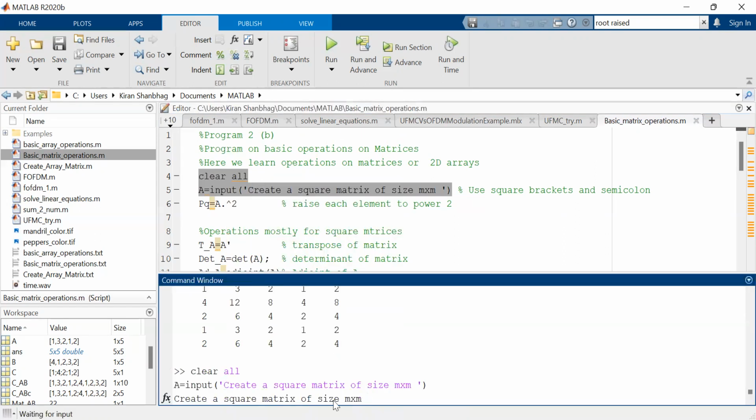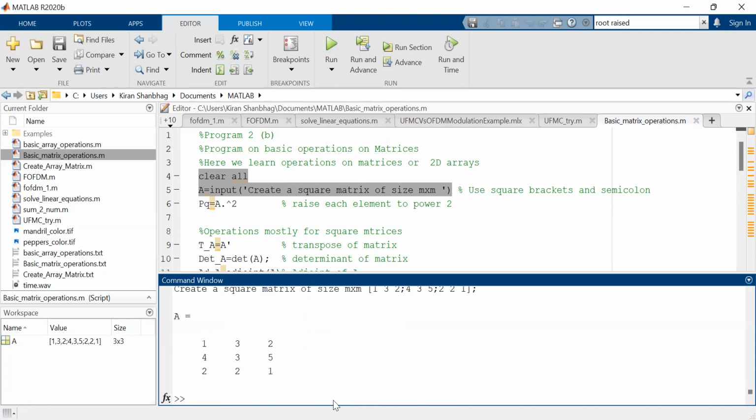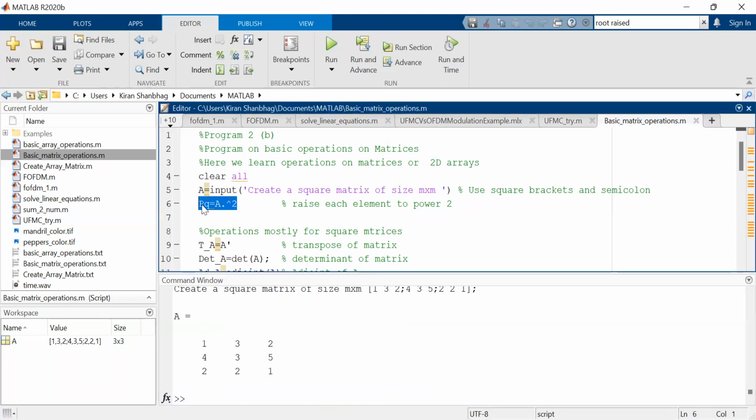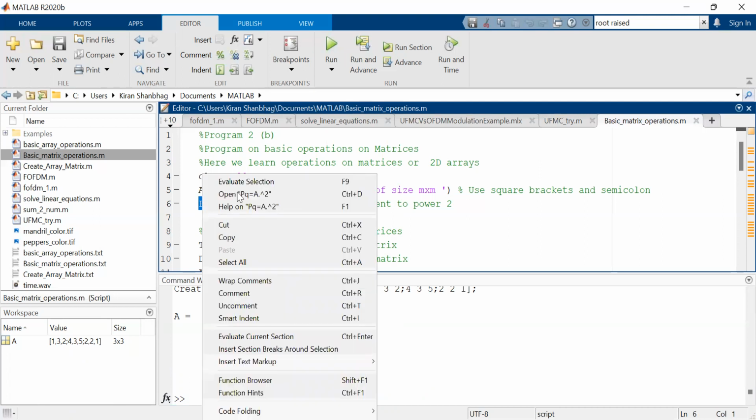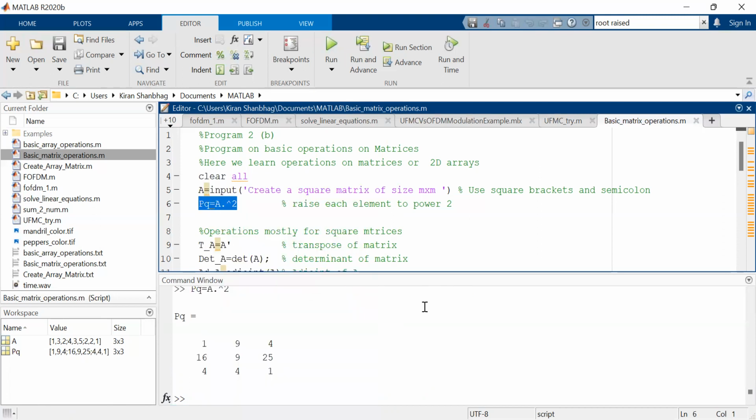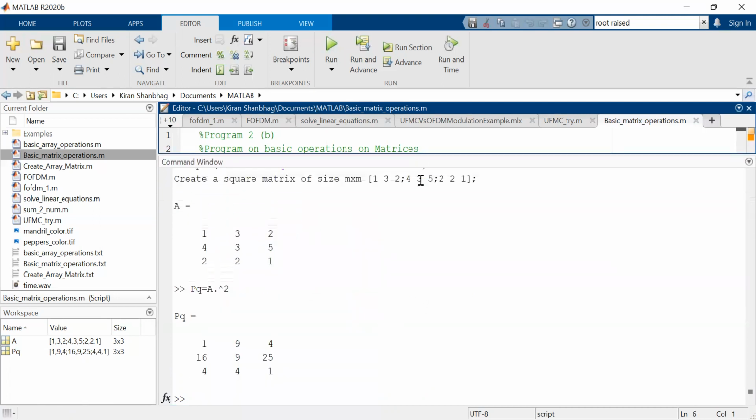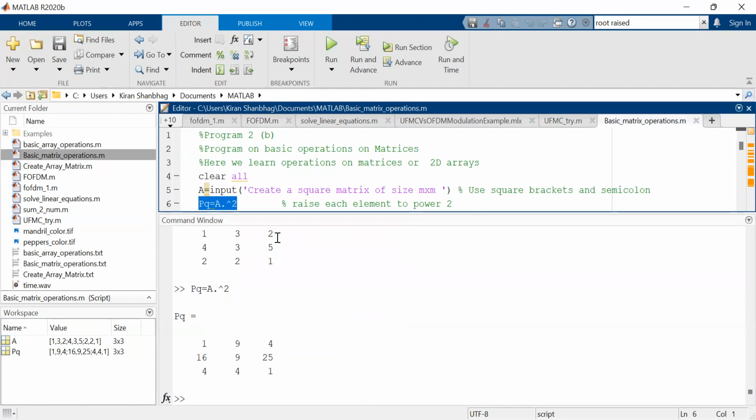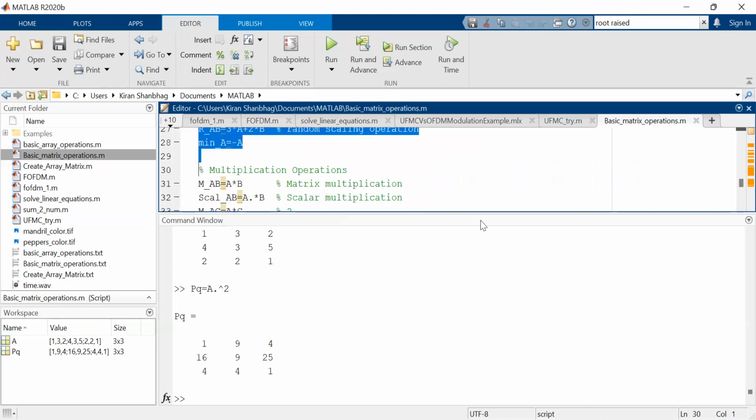Here, what I have to do is use the square bracket. There we go. I create a matrix 1, 3, 2, 4, 3, 5, 2, 2, 1, and the array operation works on individual elements. This is a dot to the power 2. Individual elements have been raised by power 2: 1 square, 3 square, 2 square, 4 square, 3 square, 5 square, and so on.